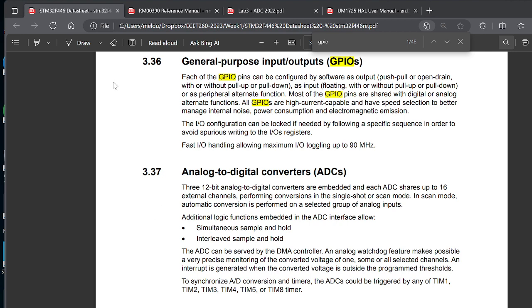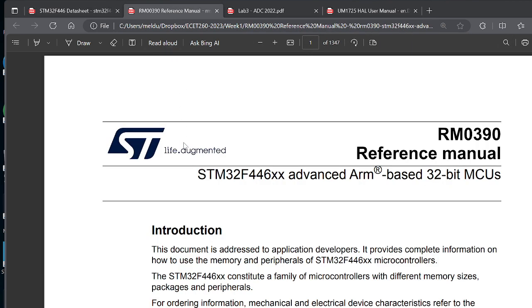For that, there is, in this case, the RM0390. This is all in the week 1 documentation. It's the reference manual, RM0390 reference manual. It says this document is addressed to application developers. It provides complete information on how to use the memory and peripherals of the 446, and constitutes a family of microcontrollers with different memory sizes, packages, and all of that. This one is a 1,350-page document. So that's going to go more into how I look at the GPIOs, or what more in particular is there.